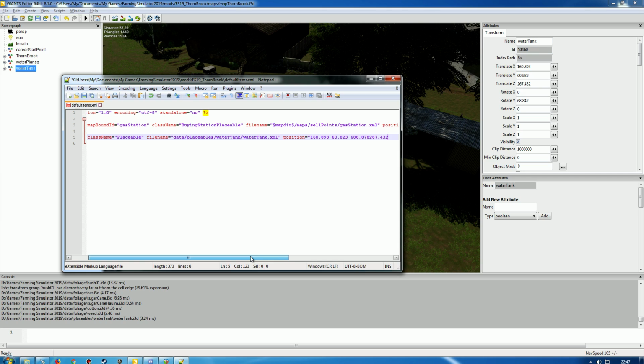Oh, something went wrong there. What happened? Somehow I selected more than I expected to. 267.432, and then we've got a rotation of 68.842. So let's just make sure: 60.823, 267, and so on. That should be fine. Right, let's close that.